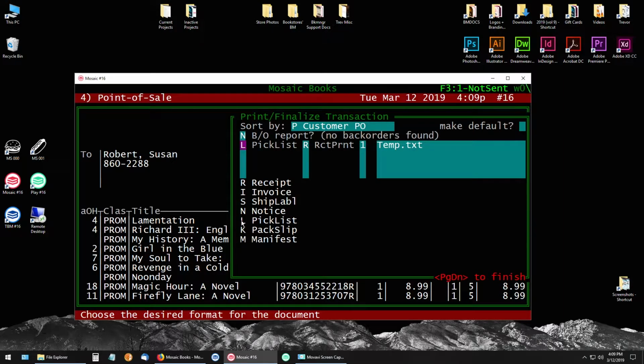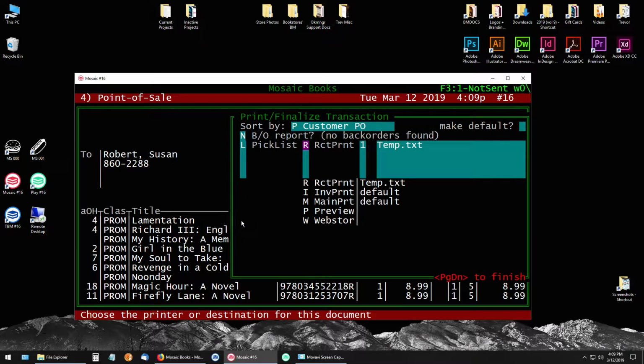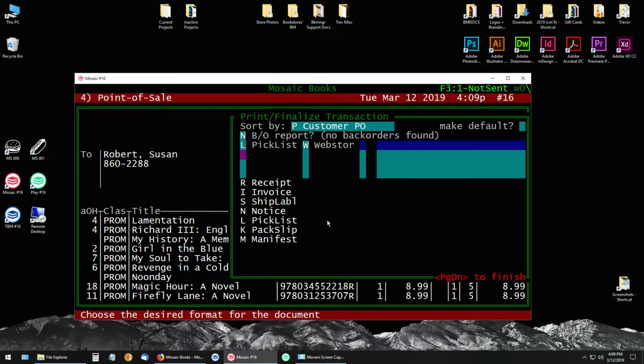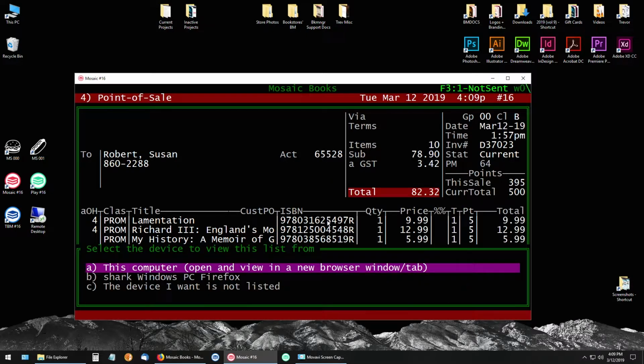The option you want to select here is L for pick list. So L for pick list will default to your receipt printer or your invoice printer. But what we have here is another option called W for Webstore. So if I do a W here and I hit page down, it doesn't print anything or do anything, but it brings up this second screen to ask you where you'd like to open this.